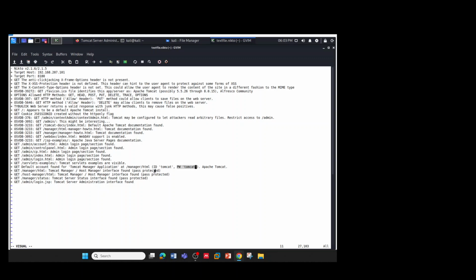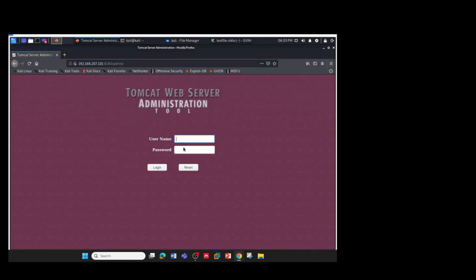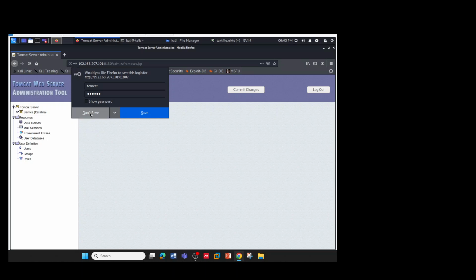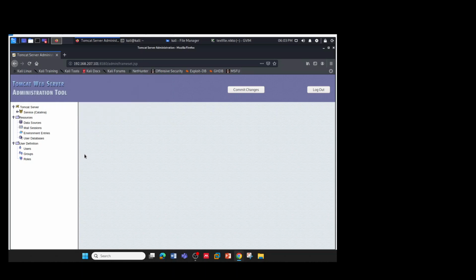Having found the ID to be Tomcat and the password to be Tomcat, let's go back to this page and type Tomcat under the username, and the password is also Tomcat, based on what we have seen there, and then click login. Boom. Now here we have logged into the system.